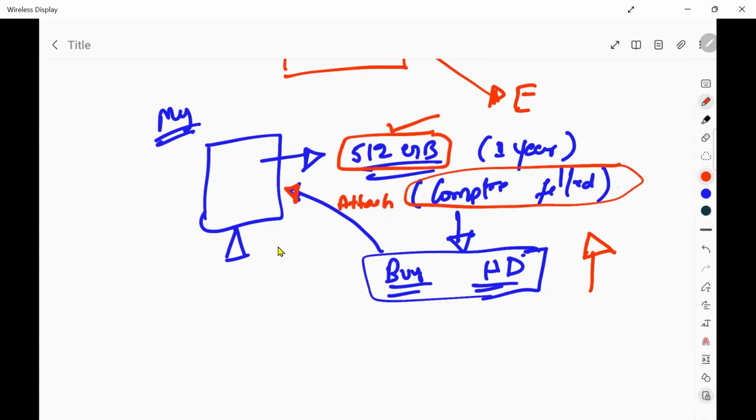Now what I'll do, I'll buy a new laptop, I'll attach this to my laptop, and in that way I can increase my storage. This is what I'm doing with my laptop.